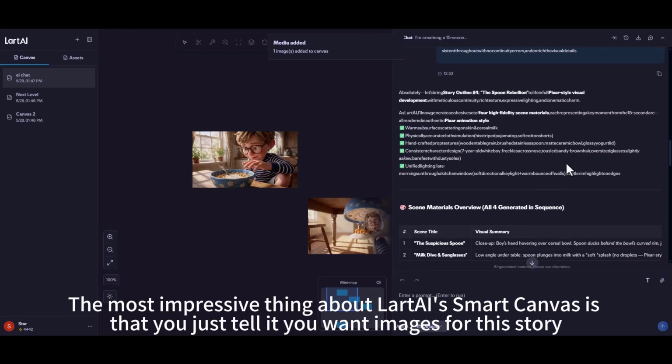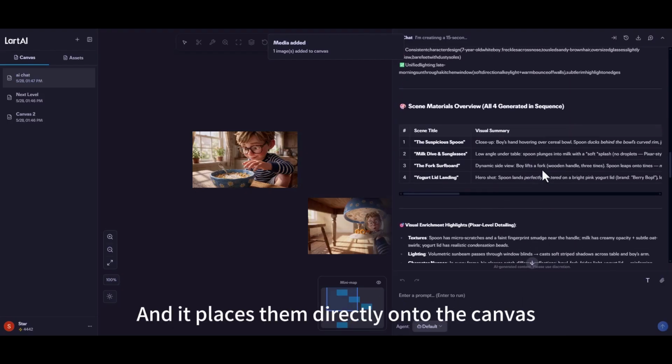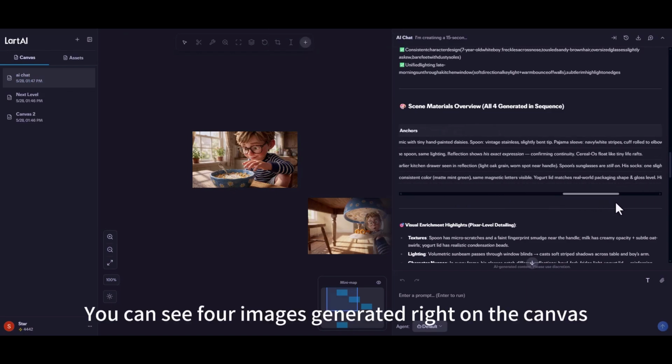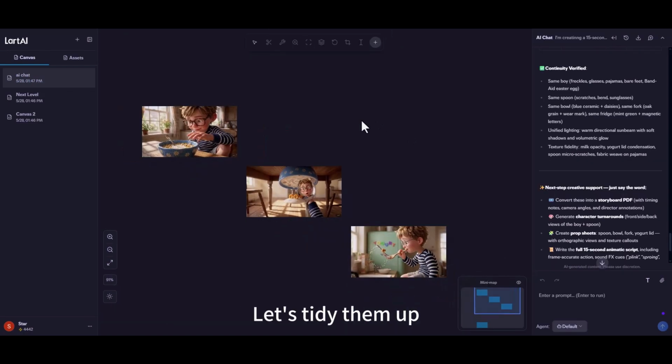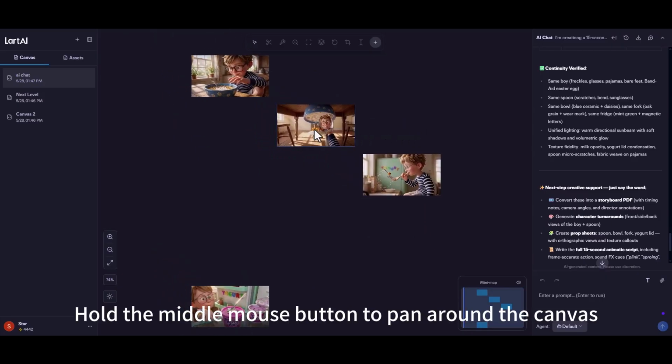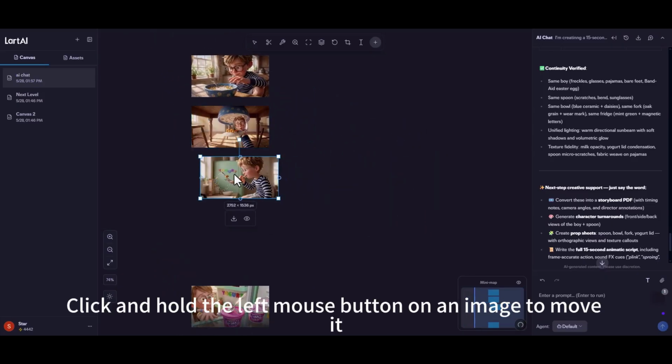The most impressive thing about Lart AI's Smart Canvas is that you just tell it you want images for this story, and it places them directly onto the canvas. No copy-pasting required. You can see 4 images generated right on the canvas. Let's tidy them up. Tip: hold the middle mouse button to pan around the canvas. Click and hold the left mouse button on an image to move it.